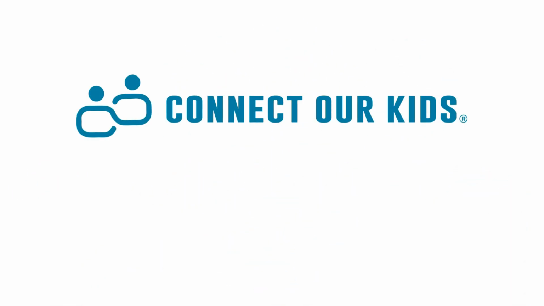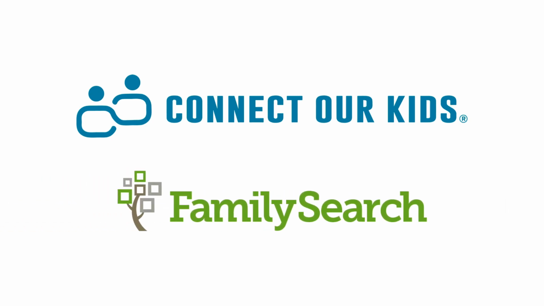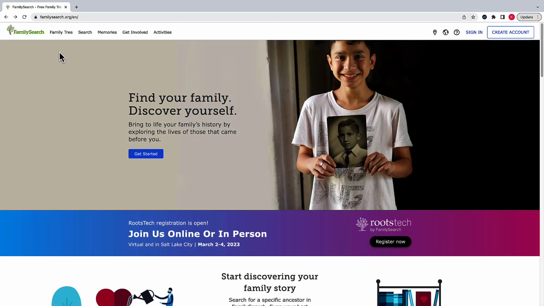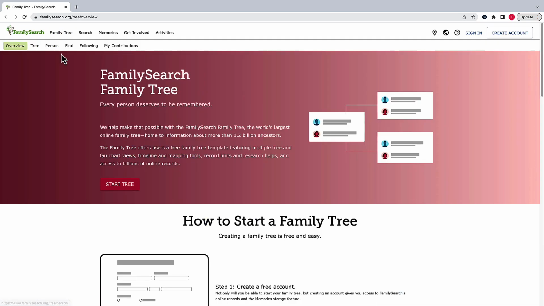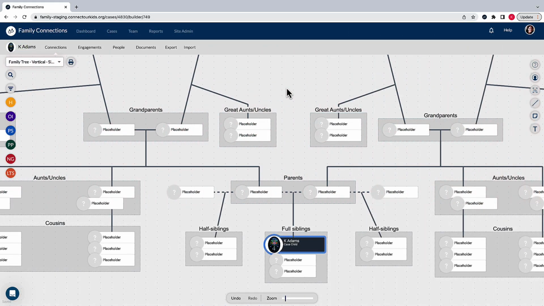Connect Our Kids has collaborated with FamilySearch to give you even more family finding tools within Family Connections. FamilySearch is a free tool that draws from over 10,000 archives and more than 100 worldwide partners. Their online family tree is the largest in the world, allowing you to locate a deceased individual and identify their family heritage. I want to find more information about a deceased grandparent, Harry Hansen.